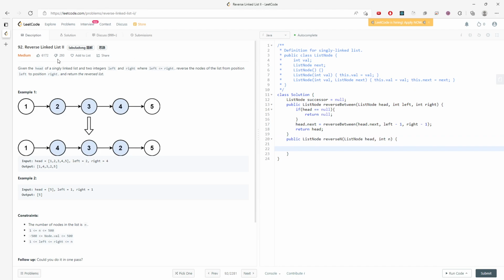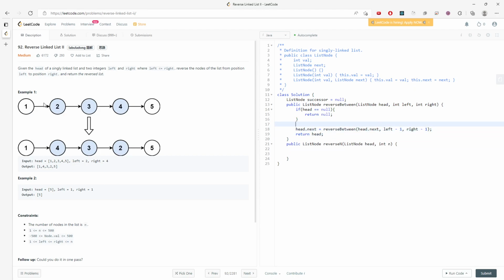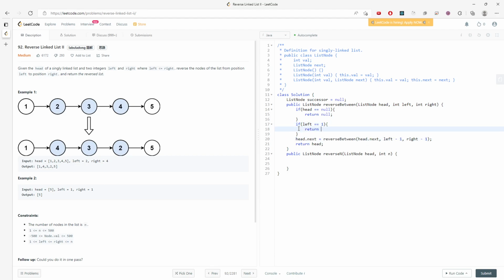So again, once I find the beginning of the reversed linked list, I will have to do this. So when left is equal to 1, right? I will have to reverse using the reverse function, passing the head and passing the right. So the right is based on the length of the linked list that needs to be reversed, right? And I will come to here, right? And then I will have to know what is the last node I need to reverse, right? So reverse and head.next.